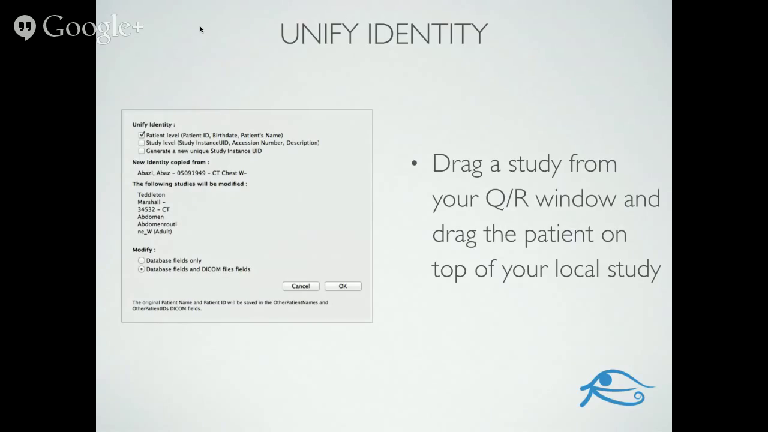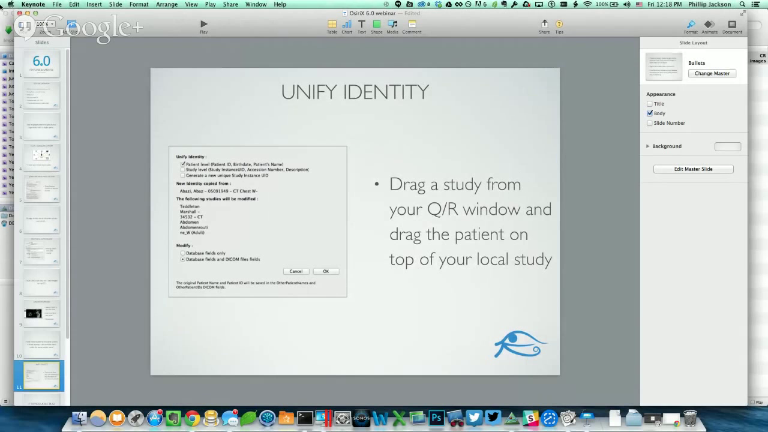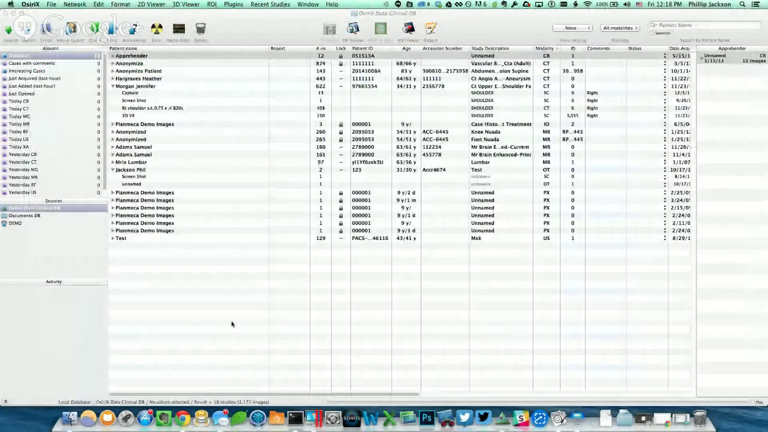So this is called Unify Identity. It's a great new feature. It allows you to drag the study from your environment where the information is correct on top of the study that isn't correct, and merge that information. So I'm going to show you how to do that right now. It's not exactly obvious, but it makes a lot of sense.